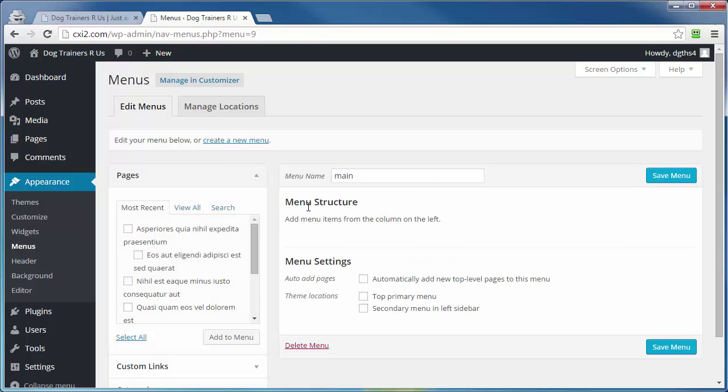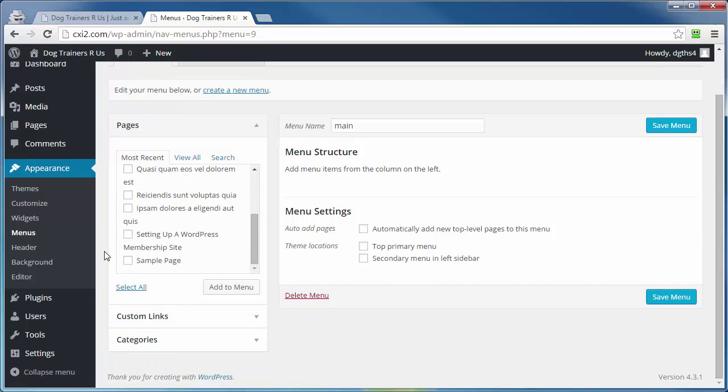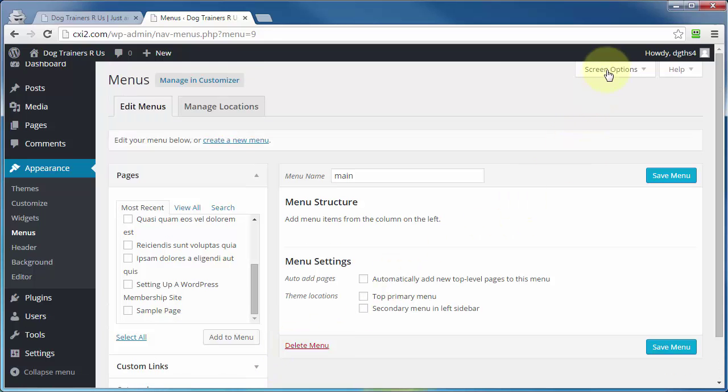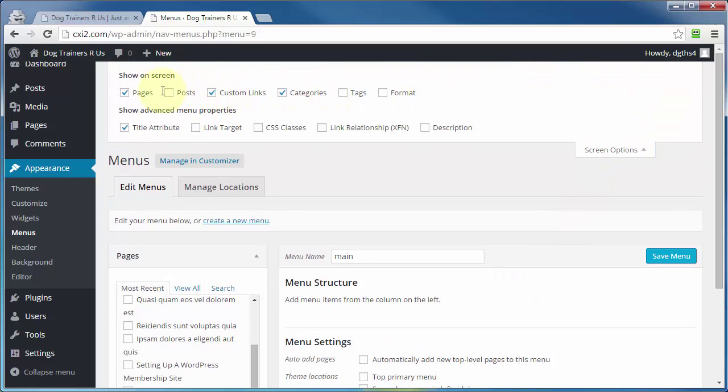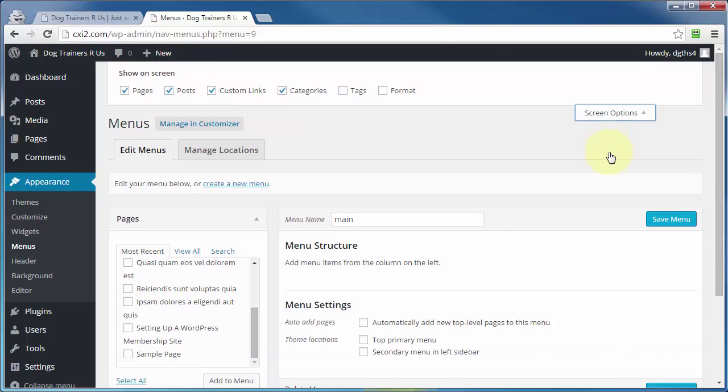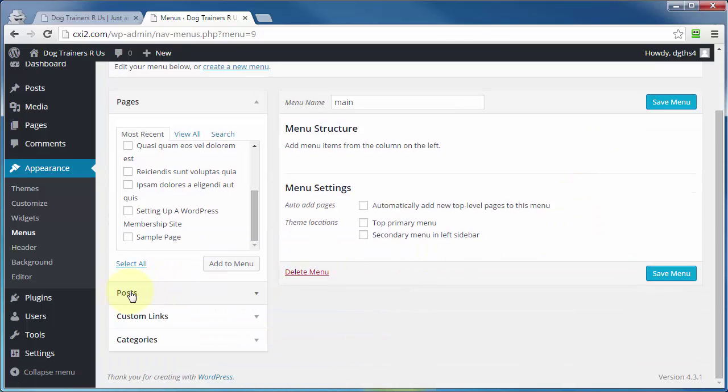Now that kind of builds the structure. Now you want to add the menu items, and you can do that, like it says here, from the column on the left. Now by default, you have pages, custom links, and categories. If you want to also add other items like post, for example, come on up here to screen options and hit that drop down and check the box for post. Let's go ahead and close this up, and you can see here posts have been added.